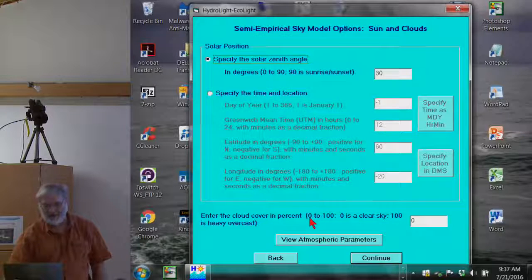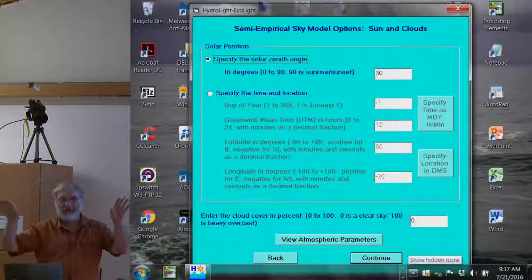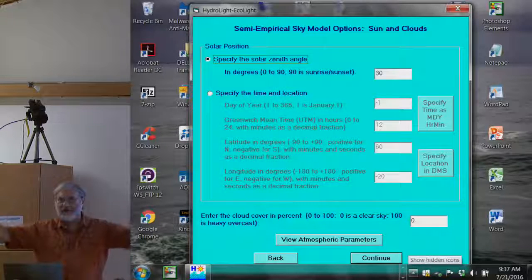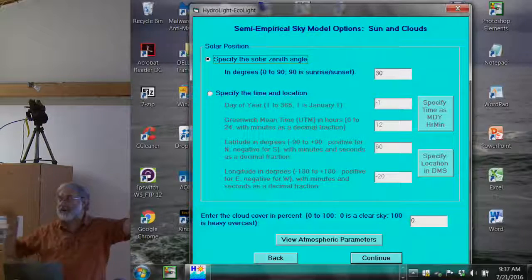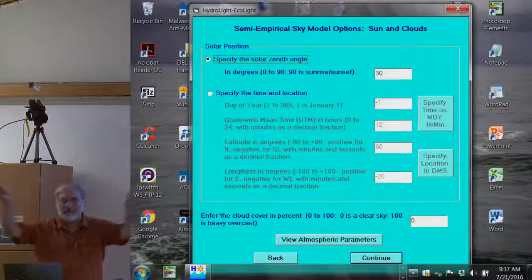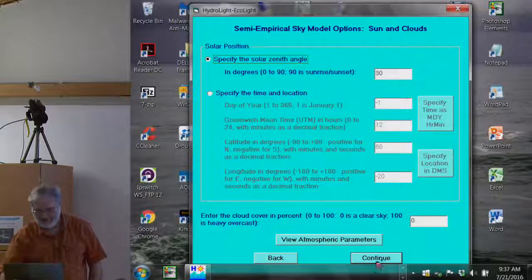You can have a cloud fraction from 0 to 100%. So 0 is clear, 100% is a thick overcast. You can't put in, in this version, a cumulus cloud here and one here and clear in between. You can do that in the latest version of the code, but that's a different story.